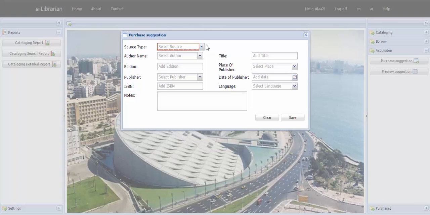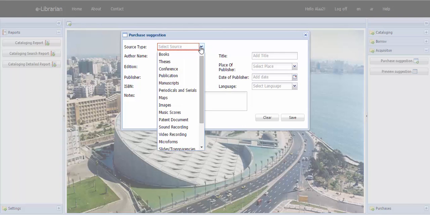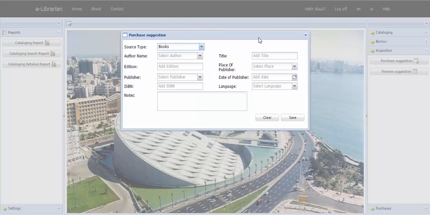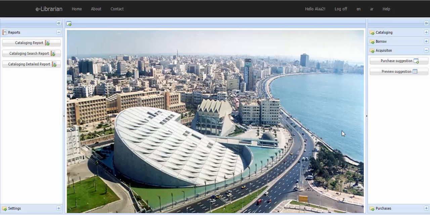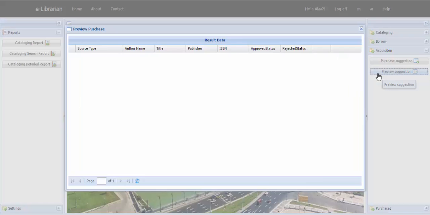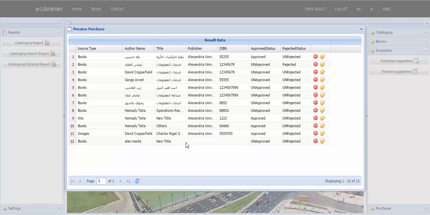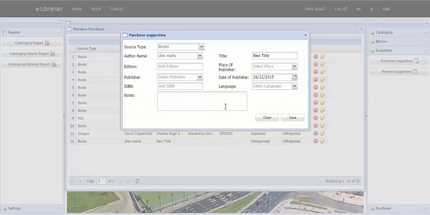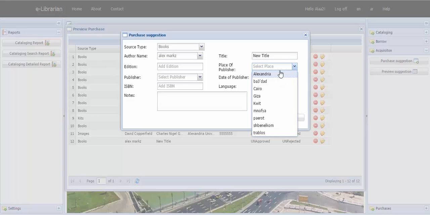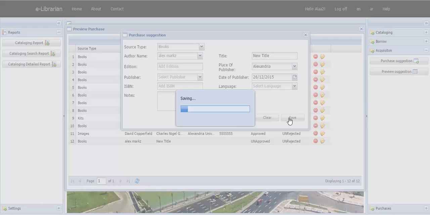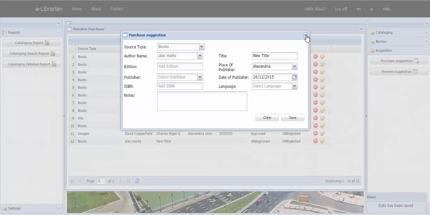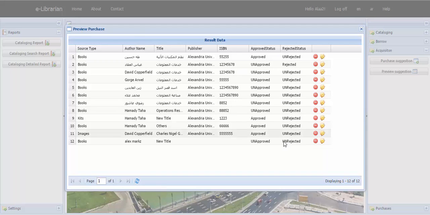Data has been saved. It has been cleared for new entry, but let us go back. Now the user can go to preview suggestion and see the suggestion he already did here. Because it is unapproved and unrejected, the user can edit it again from here and save. For example, we will add the place of publisher, Alexandria, and save. It has been saved correctly and reloaded.